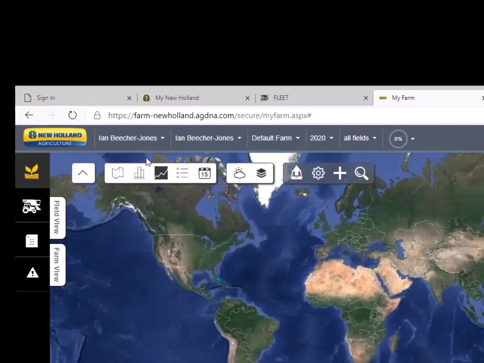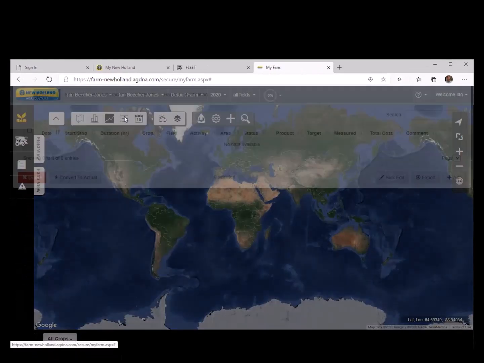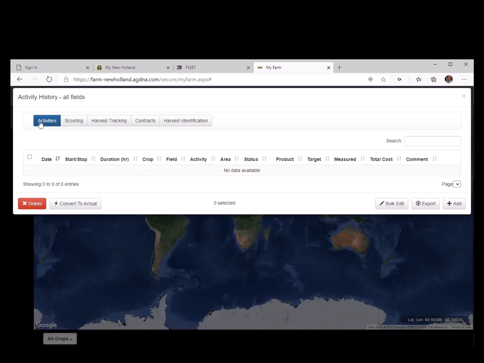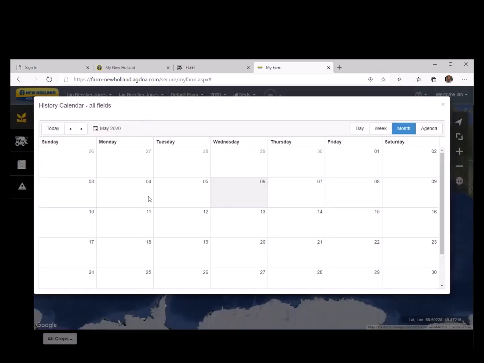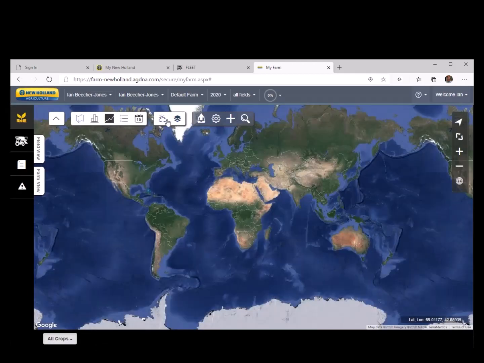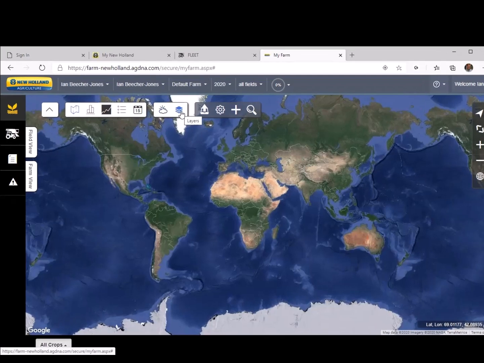And there, we've got our activity history, all the jobs that we've done, whether it be scouting, harvest tracking, contracts, etc., we can bring them in to here. So this is our activity center. We have then got a calendar, all the activities that we've done on the farm, so our farm diary. Then we've got the weather. I can't press the weather button at the moment because it doesn't know actually where I am. We need to bring in some field boundaries to help that process.